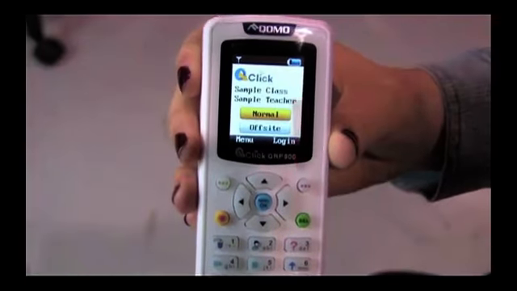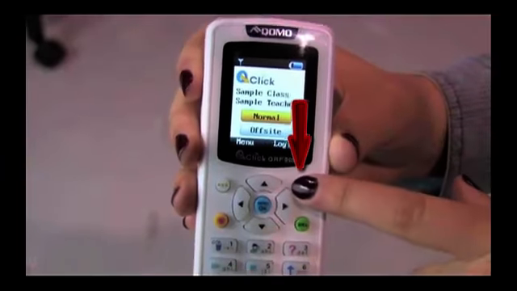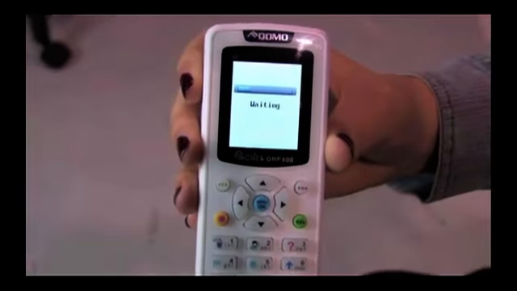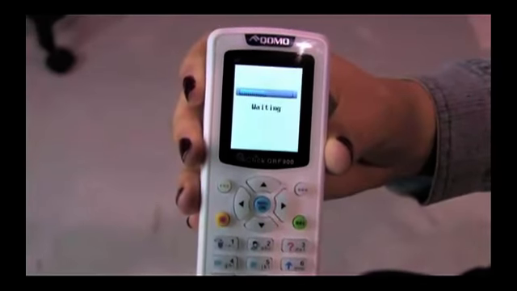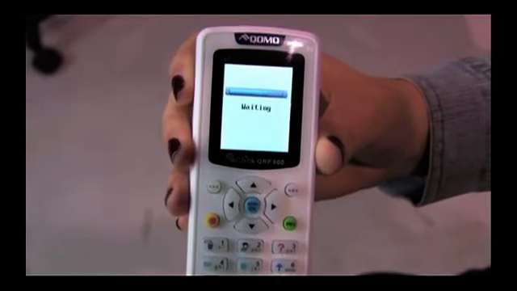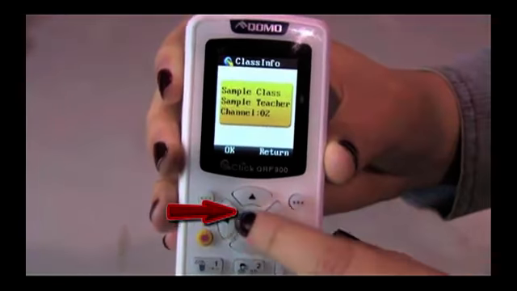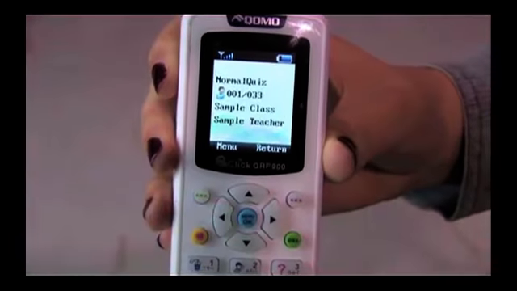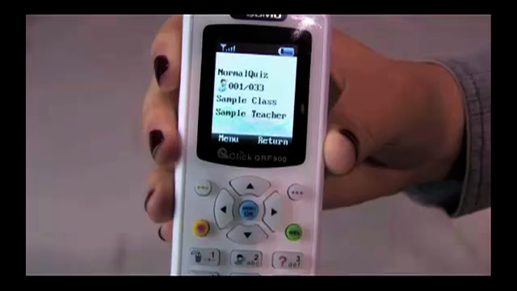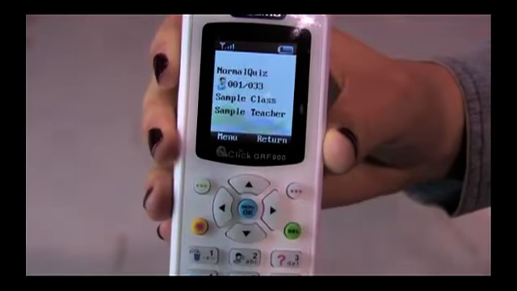Now let's log in with our teacher remote. Press the same 3 red dot button that you press on the student remote. You will also see a waiting screen appear. Again, confirm that this class is correct by pressing OK. You will then see your quiz and the amount of students that are in the class at this time.